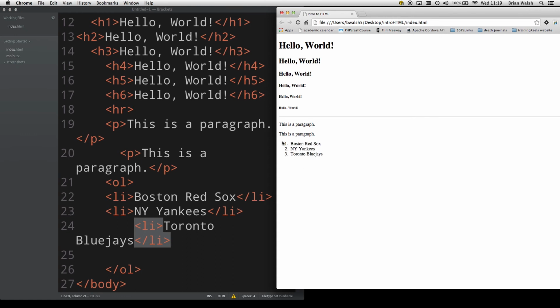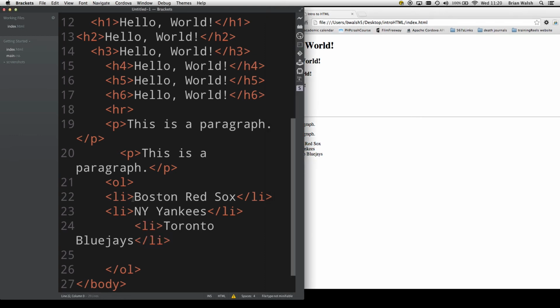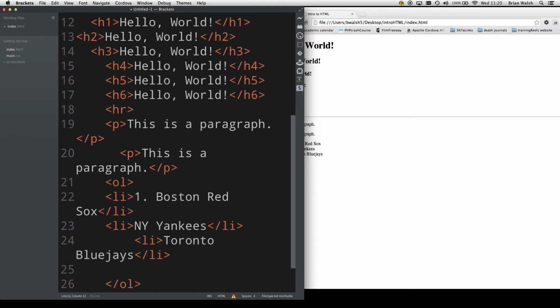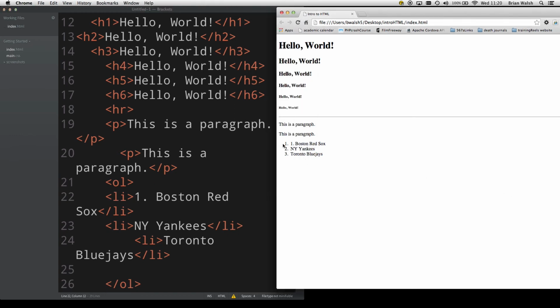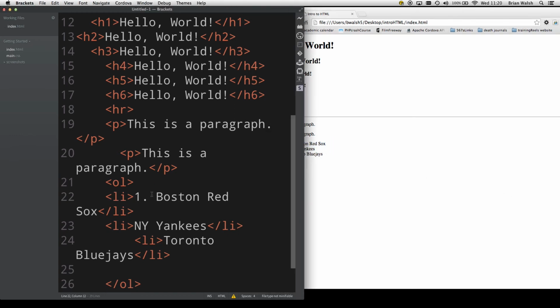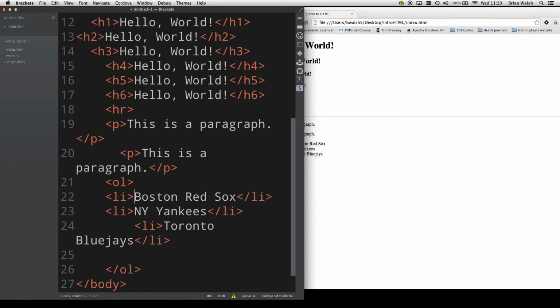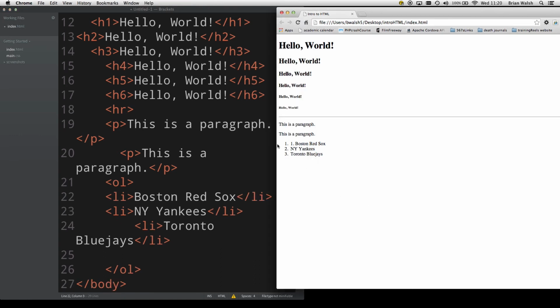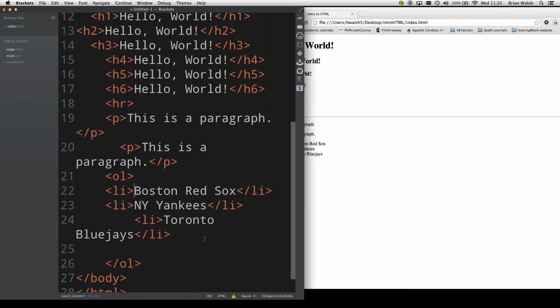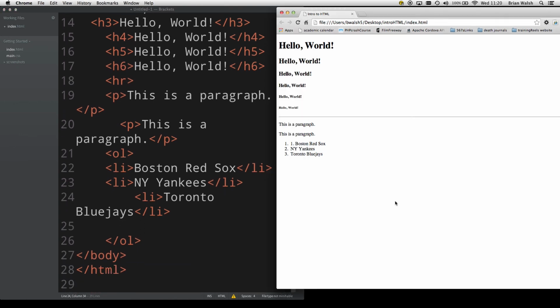All right, look at that. We did not type these numbers or periods. They were added automatically. So if we had accidentally plugged in 1 period space Boston Red Sox, we'd have 2 of them there. That's not what we want. So let me not write that in. That is automated by the code. You can also see that it does a text indentation. Yeah, that works pretty well.